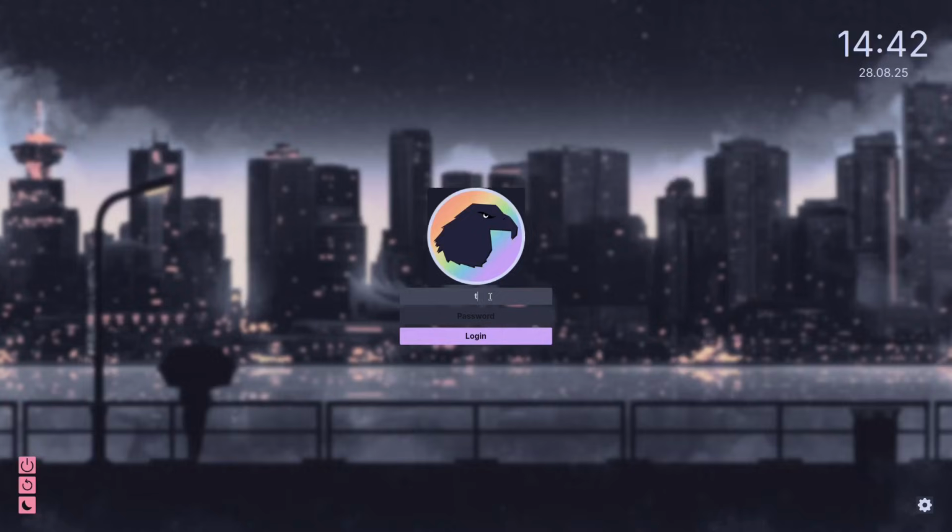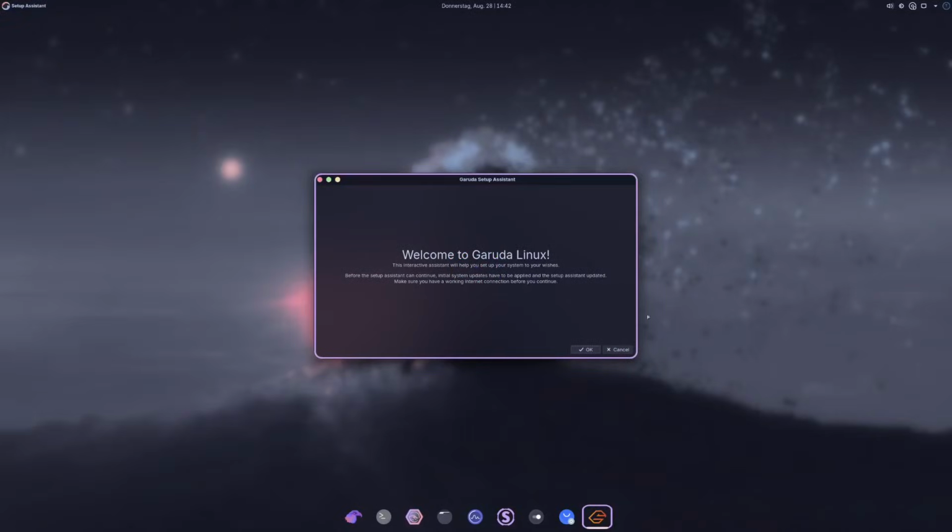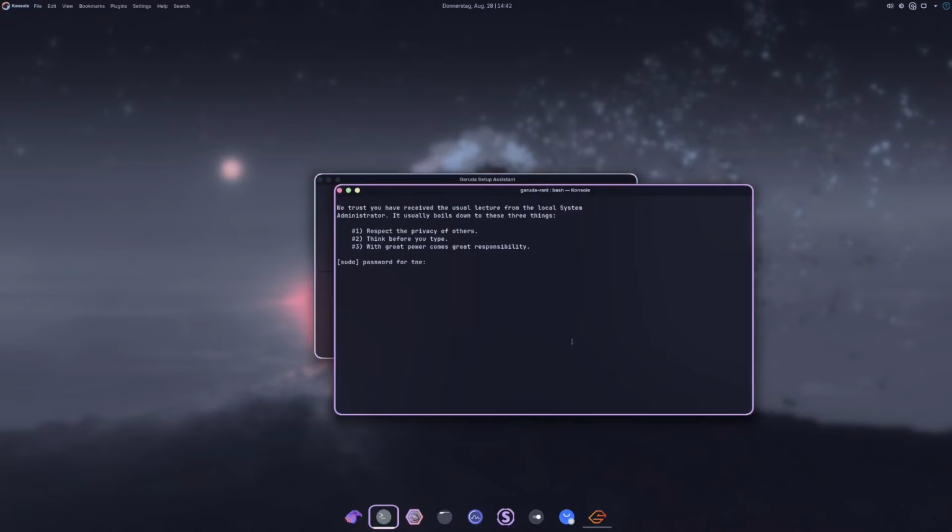We'll log in. And bam, welcome home. The setup assistant will open. If you haven't set up a working internet connection yet, now's the time to do so. The setup assistant will wait until the connection is ready. It will then ask you to apply a system update, which it will guide you through. It's all automatic after entering your password and confirming, so nothing to worry about.